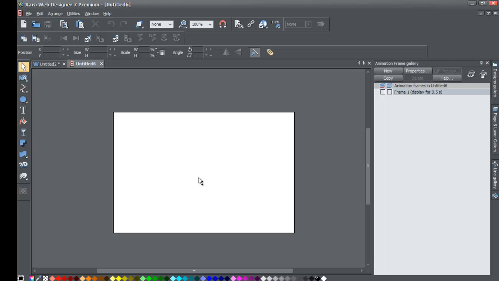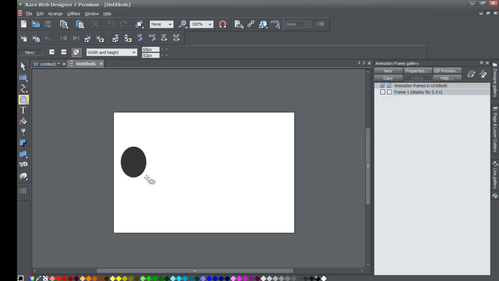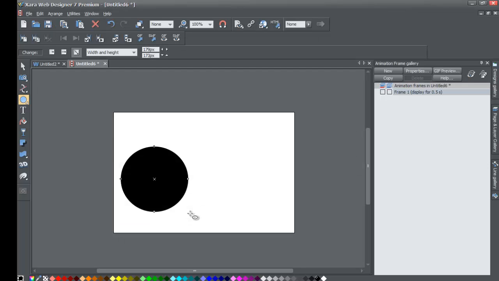So the first thing I want you to do is go to your toolbar and select a quick shape. Doesn't matter what quick shape you choose, whichever one you prefer. In this case, I'm going to choose the circle or the ellipse tool, and I'm going to draw a circle in my workspace here, and I'm going to give it a different color. In this case, I'm going to make it maybe a light greenish blue.